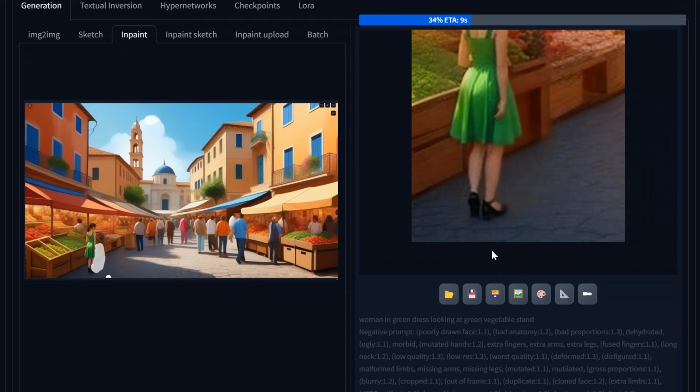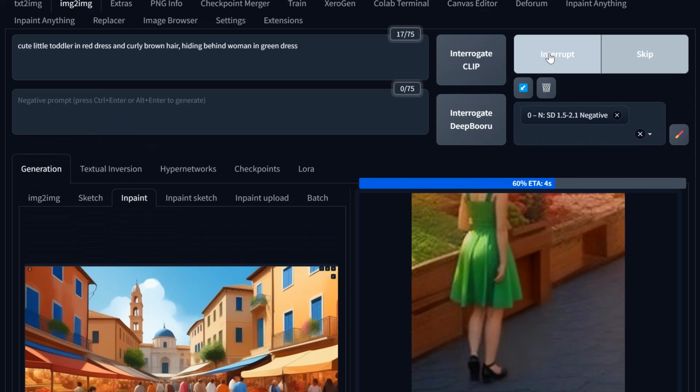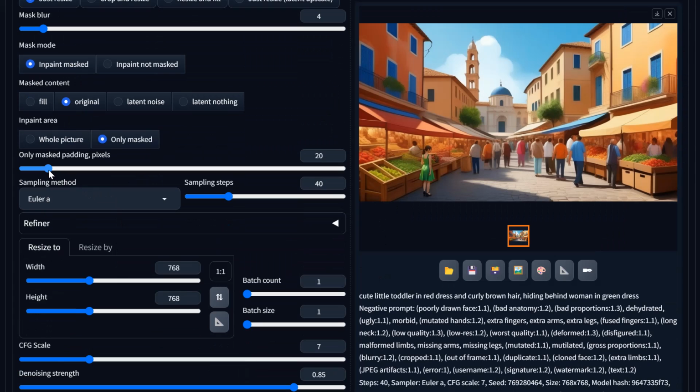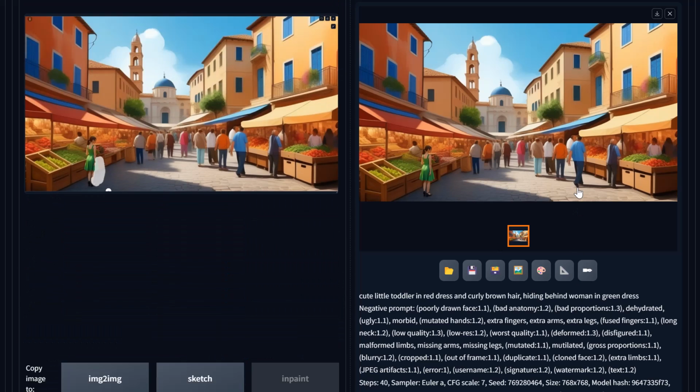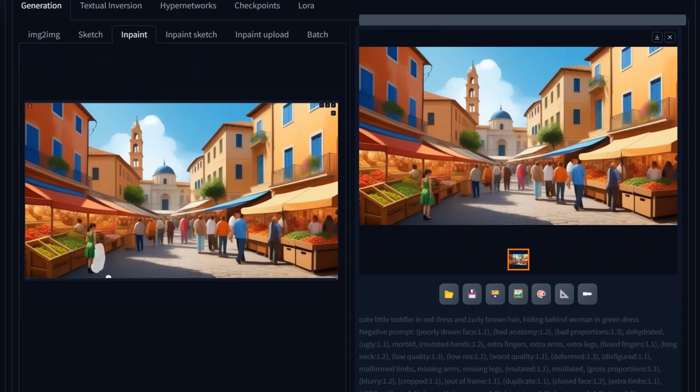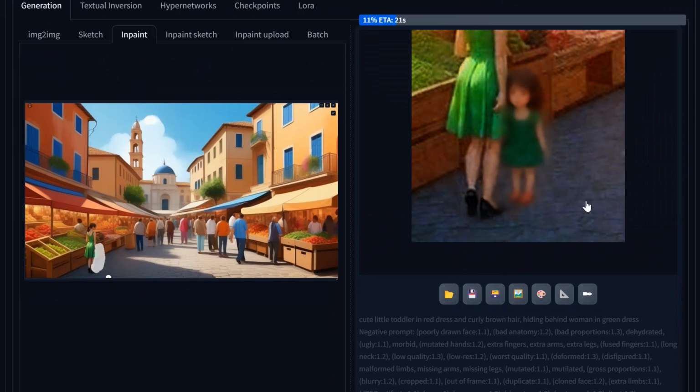Yeah, we are not getting what we want. So I think we are going to need to reduce, let's reduce the only masked padding down to, let's do it down to 12, try that. You'll see the area gets a little bigger. There we go.